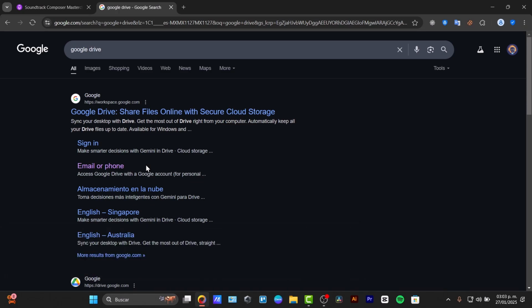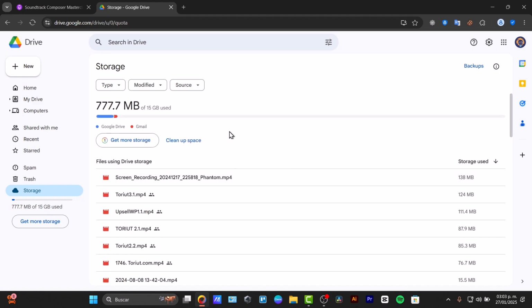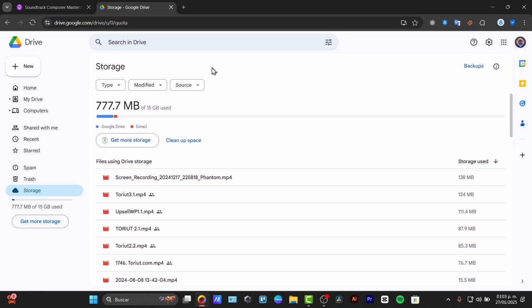Google Drive is a cloud storage platform that lets you save files online and access them from anywhere. There's free storage that comes with 15 gigabytes that you can use, and you can check it out directly here in the Drive. We'll talk more on that later. So let's start by setting up your Google Drive.